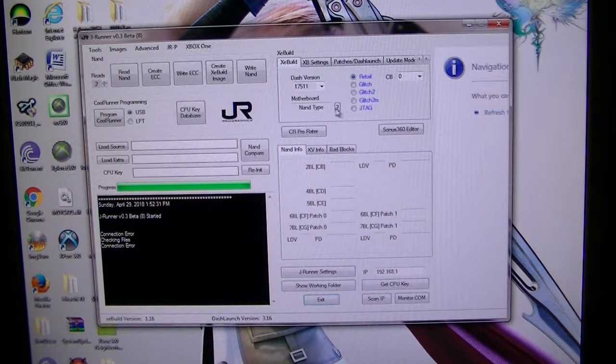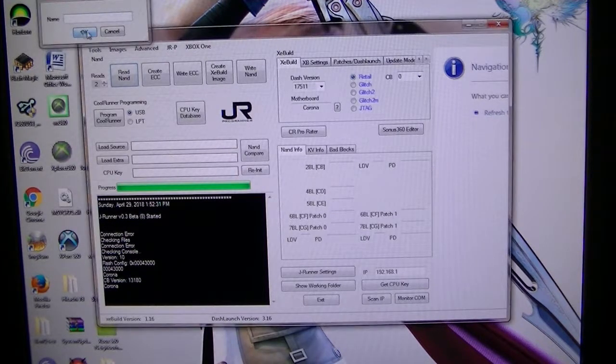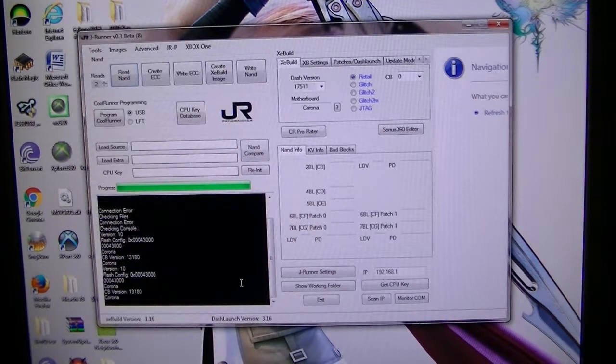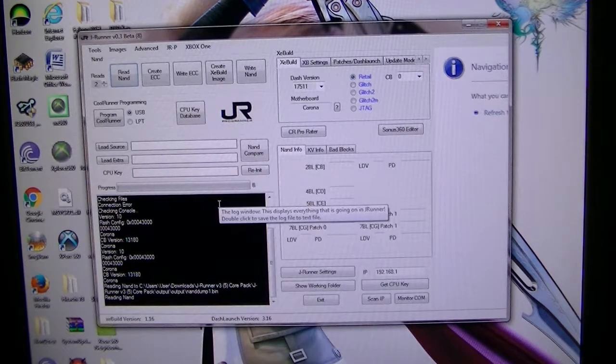All right, so now you go back in here, click it. It's configuring. It says Corona, Corona right up here. Now what you've got to do is click on Read NAND. Okay. So now it's going to read NAND. It's going to read two NANDs. I'm going to let her read the NANDs. It's about 3 minutes, 3 minutes and change each.